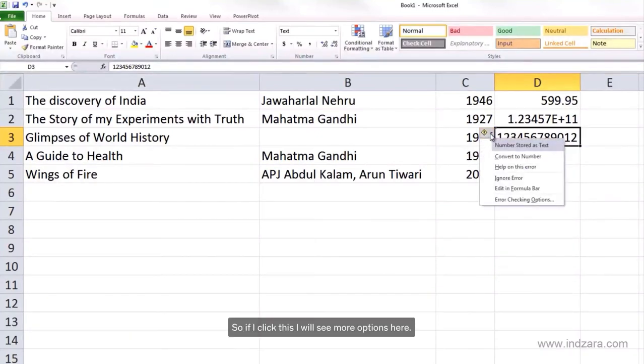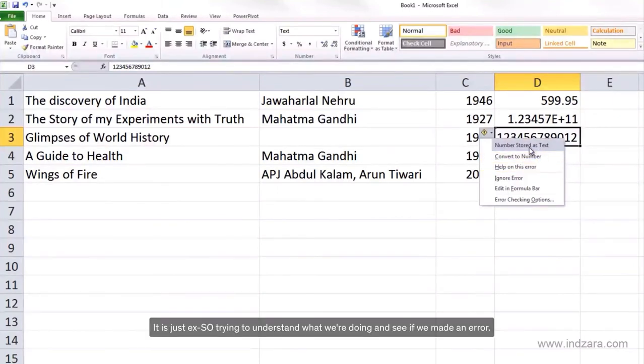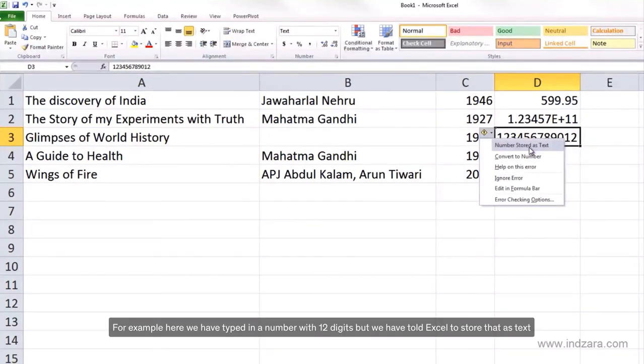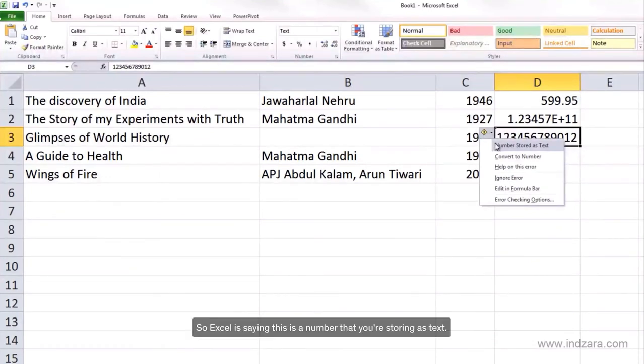So if I click this, I will see more options here. It is just Excel trying to understand what we are doing and see if we made an error. For example, here we have typed in a number with 12 digits, but we have told Excel to store that as a text number format. So Excel is saying, this is a number that you're storing as text.